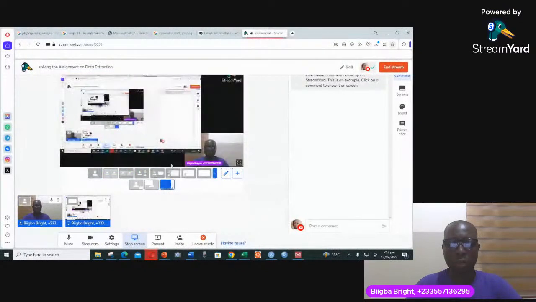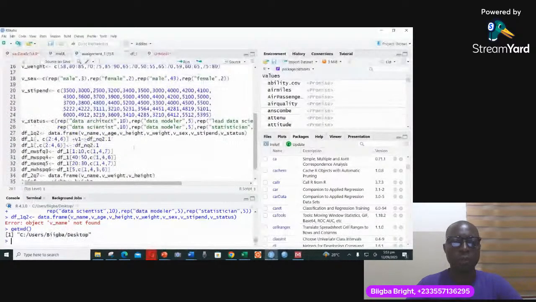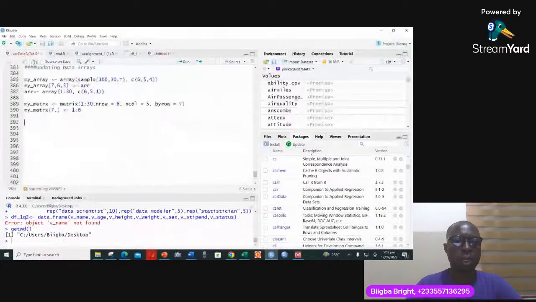So this is where I am. I'm just pulling up my RStudio so that I'll be able to see what I'm doing. Somebody actually did part of it, which is here. So let me come here, and then I'm just going to start from scratch, and that's the assignment.